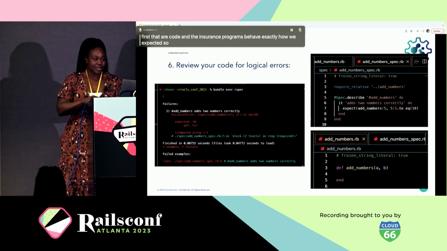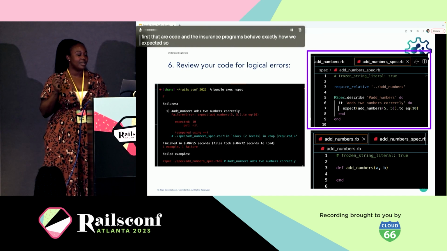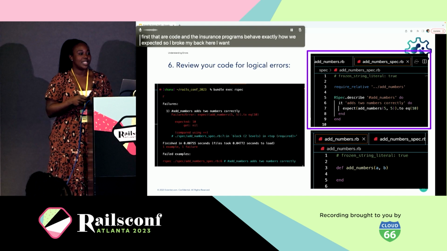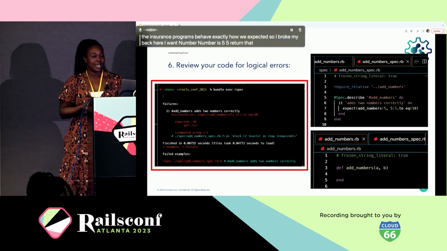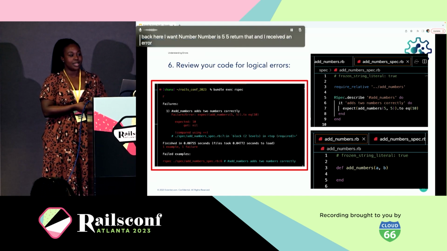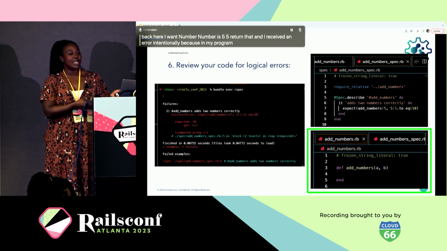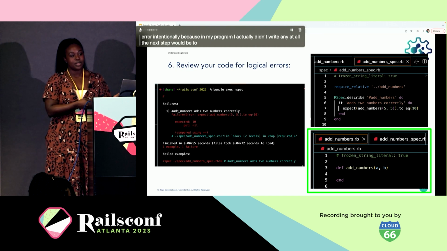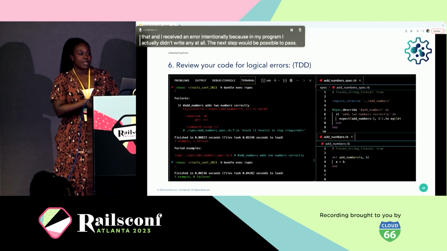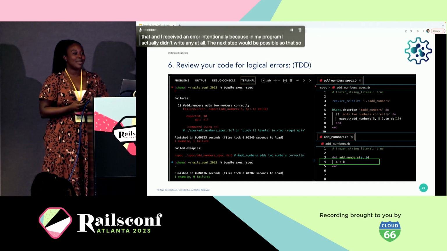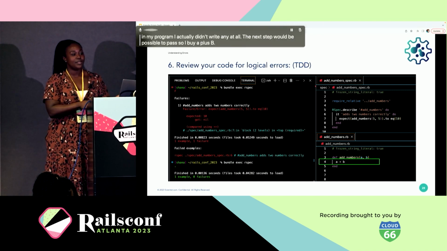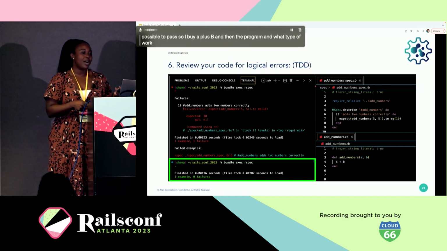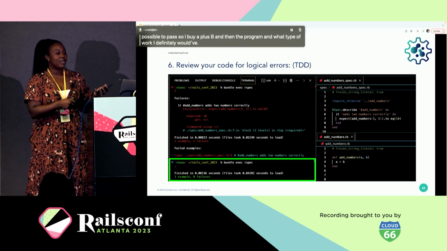So in my example, I wrote my spec here. I want adding numbers 5 and 5 to return 10. Then I ran the spec and I received an error intentionally, because in my program I didn't write any logic at all. The next step would be to write the minimal amount of code possible to make the spec pass. So I did that by typing A plus B and then rerunning the program, and it passes. With this type of workflow, I definitely would have caught that output and logic error from before.